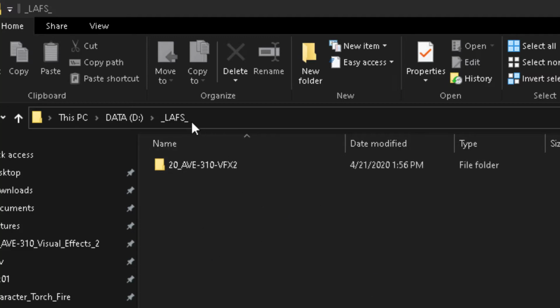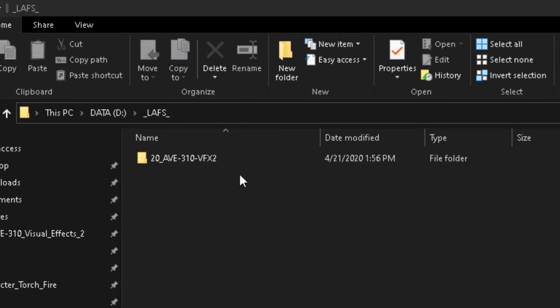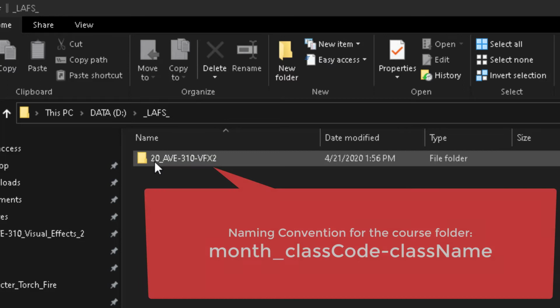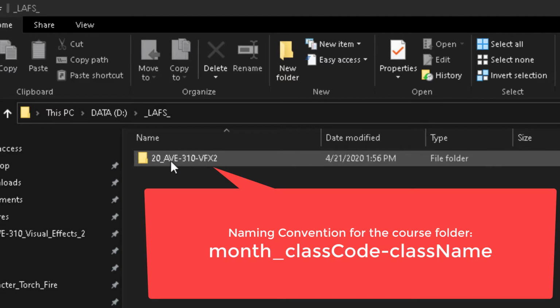So the next step that I want you to do, after creating your main folder, is to create the folder for the class. This is the naming convention that I want you to follow. First is going to be the month that you're currently in. In this case, month 20 is the month for this course. If you have any other different month, then you put a different month in there. Now, the next thing is the code of the class, AVE 310. If it's another class, for example, CAN 101, it will be CAN 101. And then, last but not least, the naming of the class.